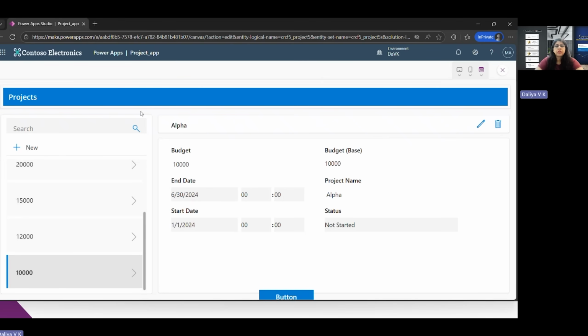So this is an easy and simple way of creating a Canvas app using the Copilot. Compared to the previous one, the traditional method, we can see that this particular way of creating the Canvas app is much simpler.